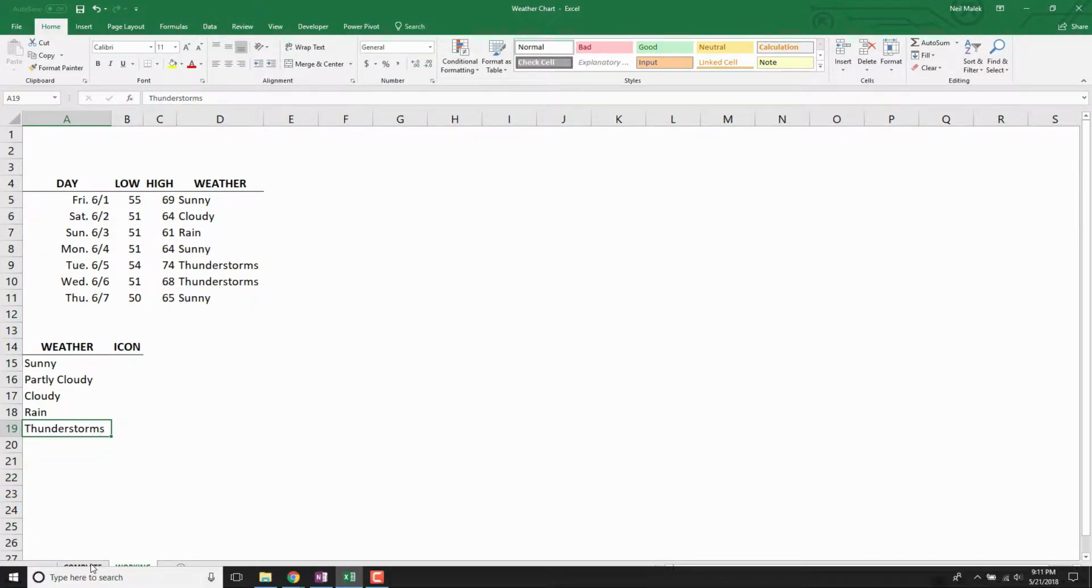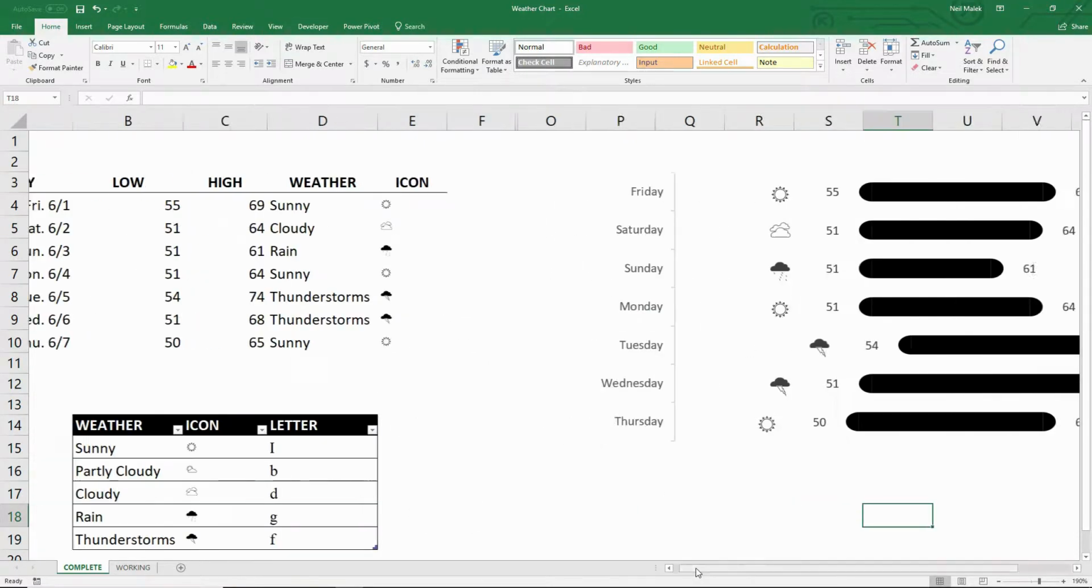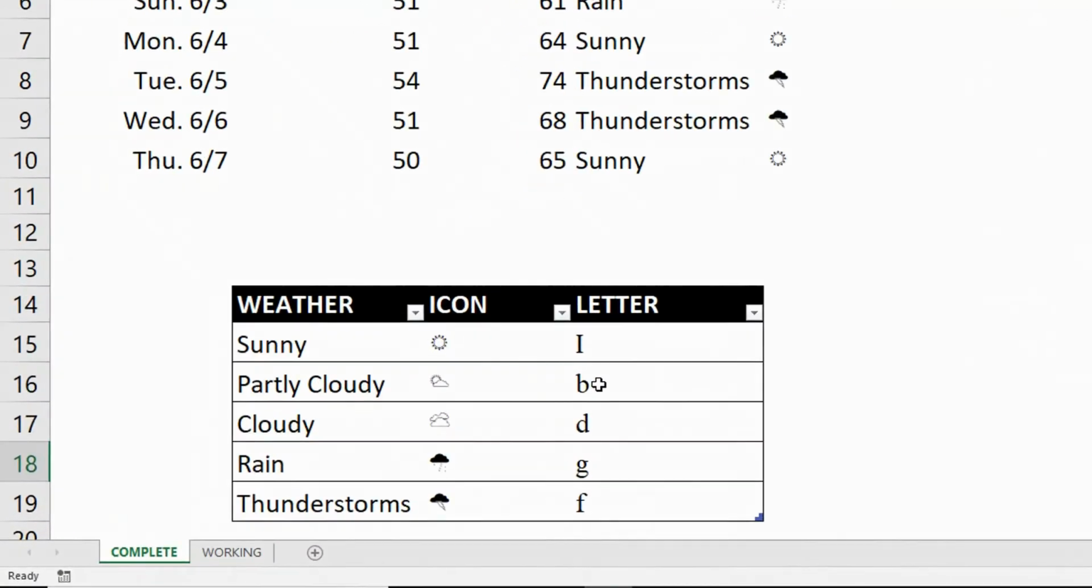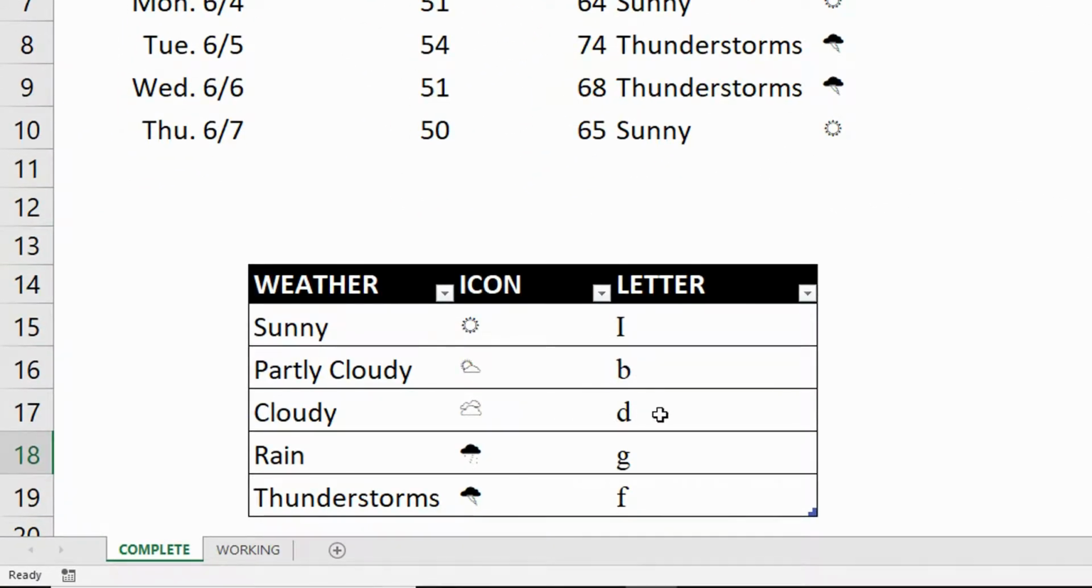Now over here on the complete tab, you'll notice that right over here I've got this little table, and the sun icon that I chose is represented by the capital letter I. The partly cloudy icon I liked is the lowercase b. The cloudy icon I liked was the lowercase d. The rain icon I liked was G, and the thunderstorm icon I liked was F. But obviously you can make different decisions. It's just a matter of figuring out what letters map to these different icons in this particular font.